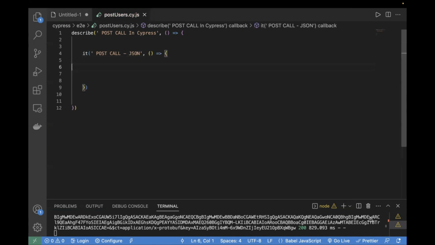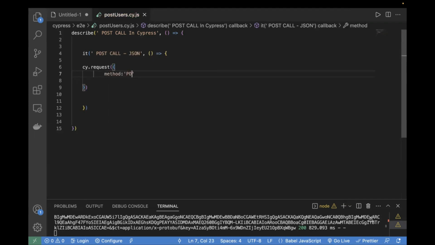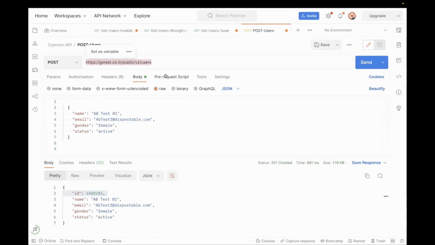Like I explained in my previous video, in order to make an API call in Cypress, you have to use this method, which is cy.request. So I'll be using cy.request, and inside that, as we are making a post call, we pass method as post. In my previous video where I explained about get call, the method was get, but over here, as this is a post call, we have to pass the method as post. Okay. Next one is our URL. So what is our URL? We will copy the URL from Postman. So this is your endpoint.